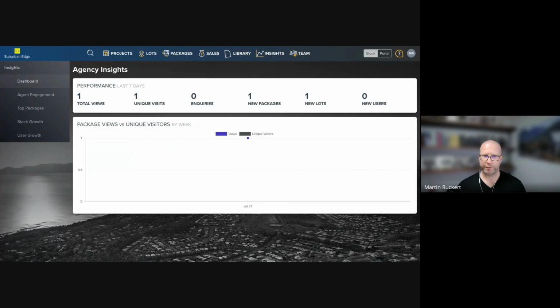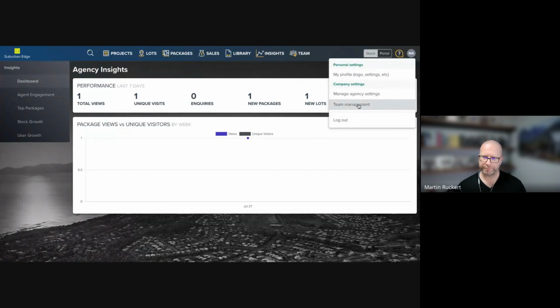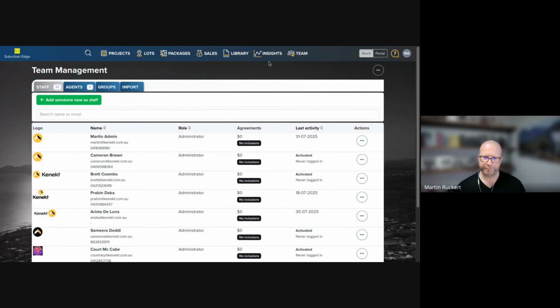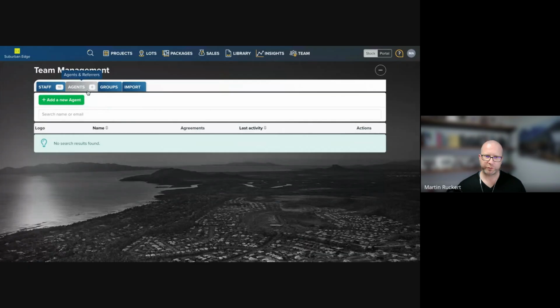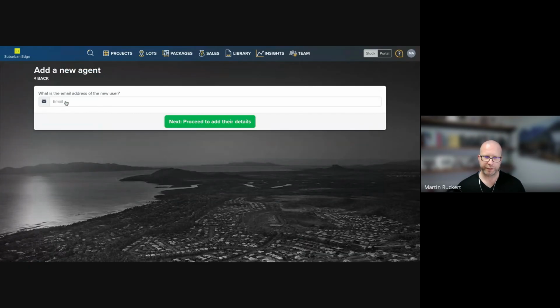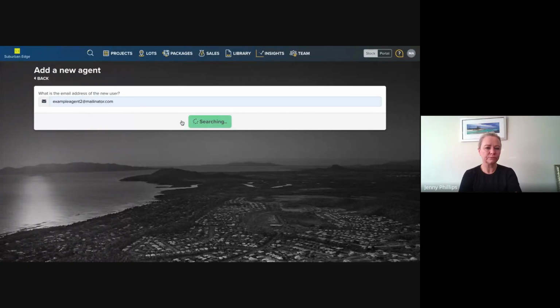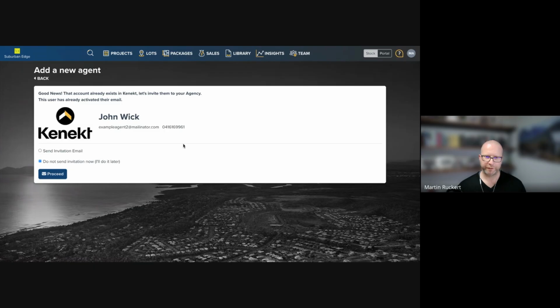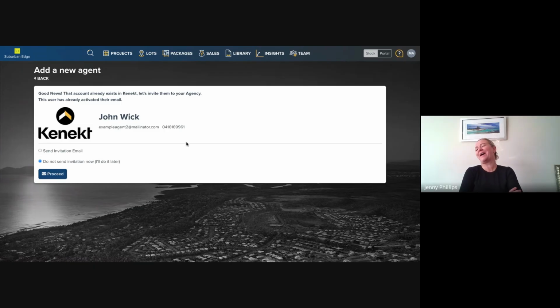So how that works: come back to the stock management area. For Suburban Edge, in the team settings at the top, click on team. You can add your external agents. Let's just do that. We'll add an example agent, if they already are a member of Kenekt.